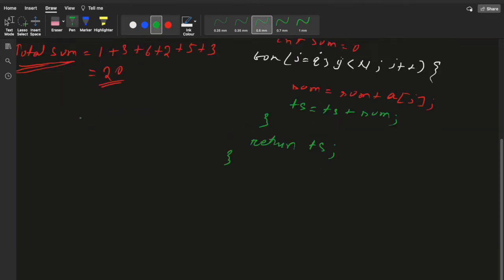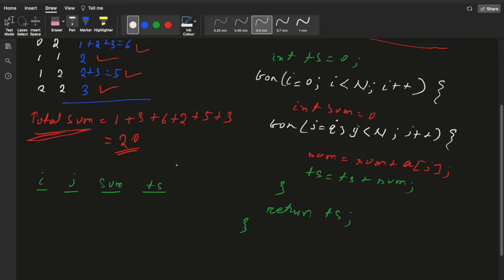Let's dry run this code. We can have i here, j, then sum, then total sum. Let's say our input is 1, 2, and 3, and n is 3. This is our index 0, 1, and 2. First of all, we consider i equals 0. So when i is 0, it will come to here. The value of j will be 0 because i equals j.